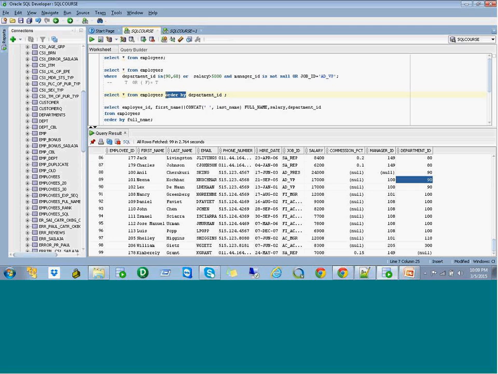You use the order by clause in the select statement, with either department ID or employee, whatever the columns. After the order by clause, you need to mention in which order you want to see the data displayed. We have two kinds of ordering: one is the ascending order, another one is the descending order.